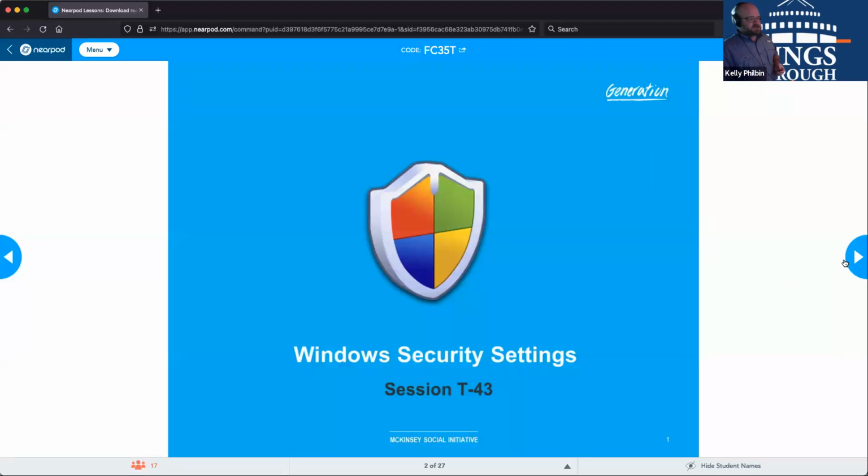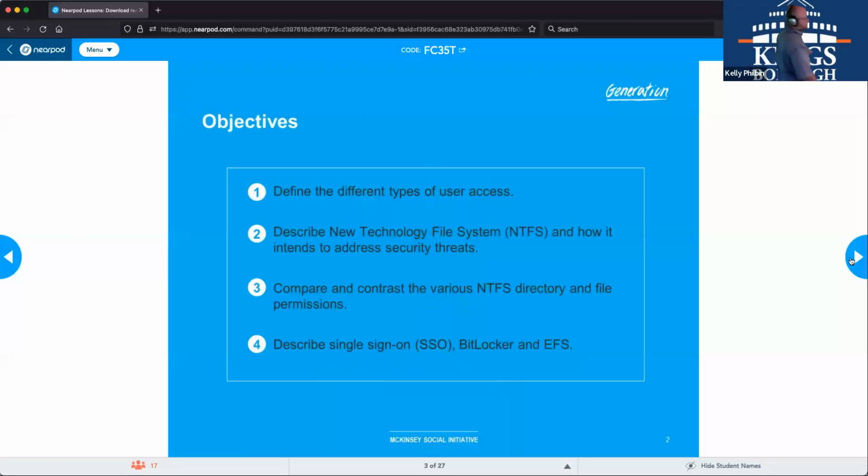So today we're going to talk a little bit about Windows, and we're going to be defining some different types of user access that people will have. We'll be talking about NTFS a little bit more and how it intends to address some of the security threats that you have. Compare and contrast the various NTFS directory and file permissions, and describe a little bit single sign-on, BitLocker, and EFS as well.